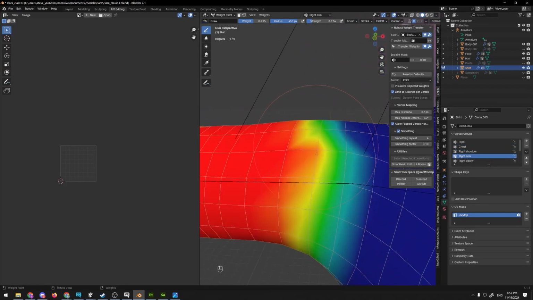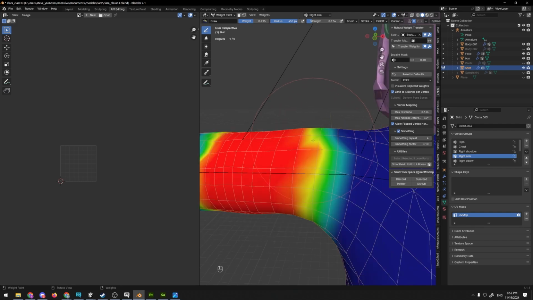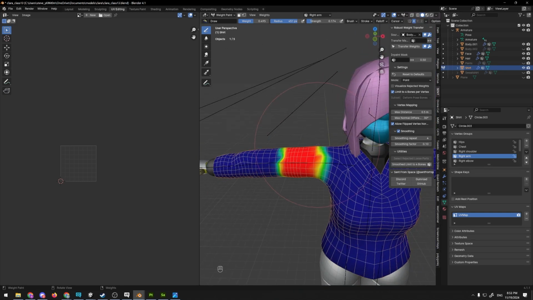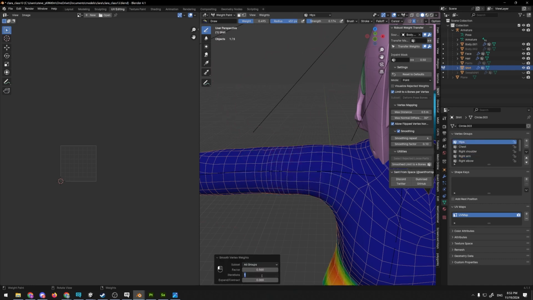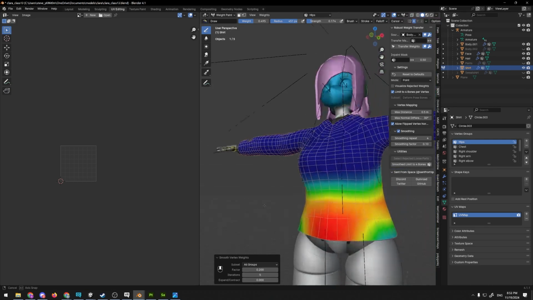Sometimes you'll see odd weight painting where you have like these little blobby areas. That can be indicative of either not enough smoothing or not dense enough geometry. We can just apply smoothing to try to fix this. We can go over to weights, smooth, and then change the modifier over here. I'm gonna do all groups. I'm gonna do like iterations of 5 and a factor of like 0.2 and see if that improves things.